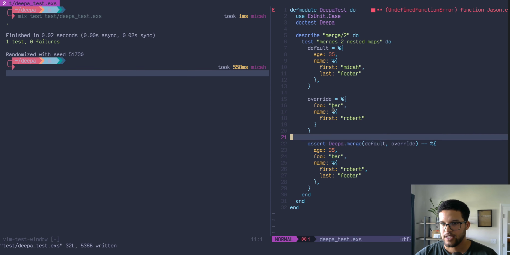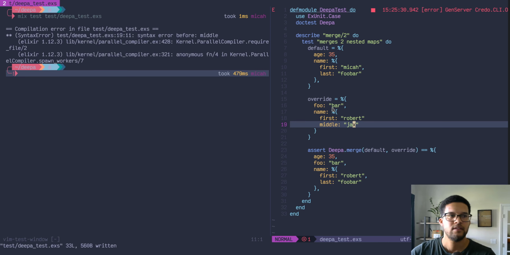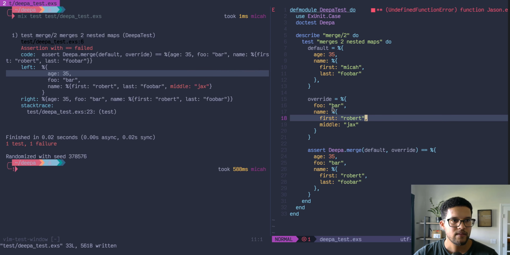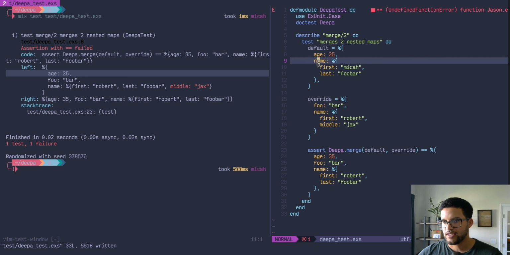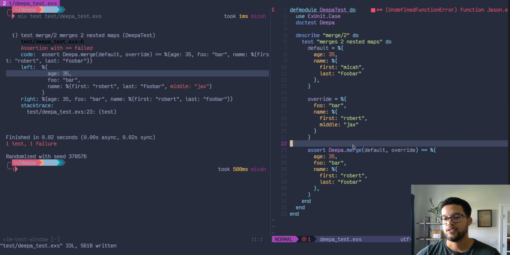And then the same thing, if we have another value in here, like middle, and we'll say jacks or something. Oh, we're missing a comma. See, now the full map. So this is the override. So you would expect it, even though it has the same name here, and this is the default, you can add more fields to it, and it's just going to combine them all. And if you ever run into a conflict, it'll take the second one. So that's how this works, and it's pretty cool.